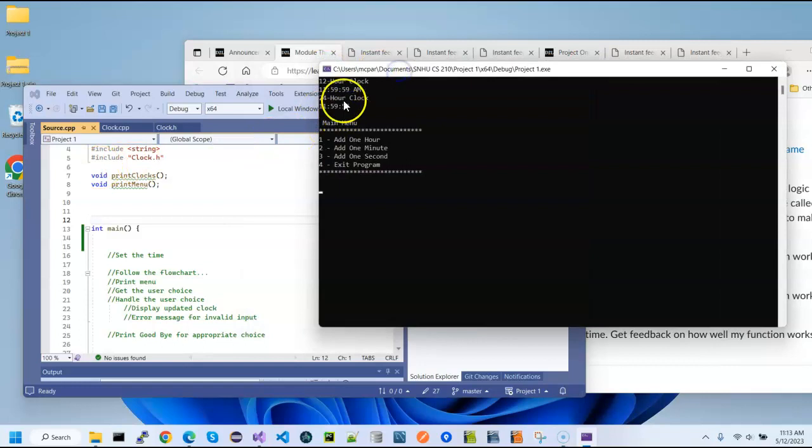So again, the idea here is we're going to set the time, so call the set time method. Again, you'll have access to that method. You can set it to whatever you want, 0, 0, 0. That's fine. And then we're going to follow the flow chart. So I want to display my clocks, display the menu, and then get the user choice. Then I handle the user choice based on 1 through 4 here.